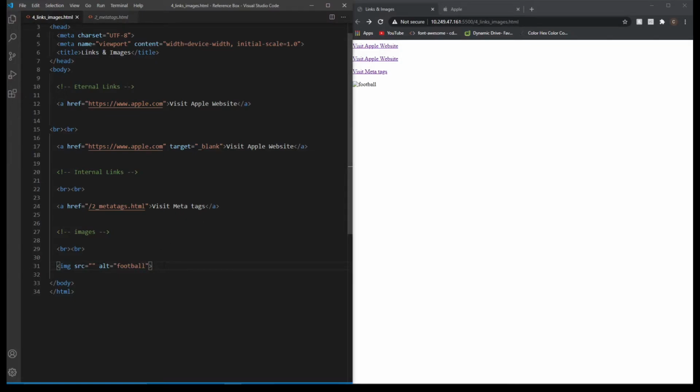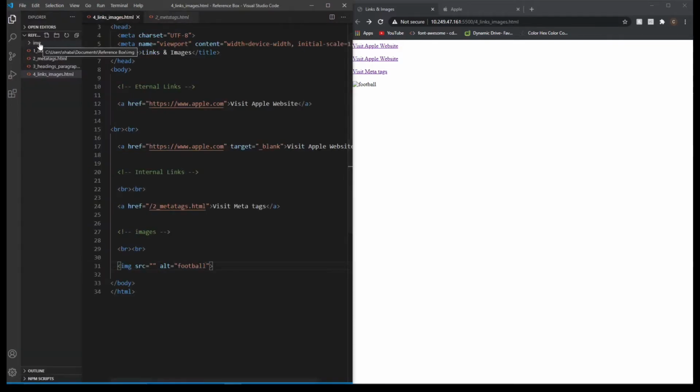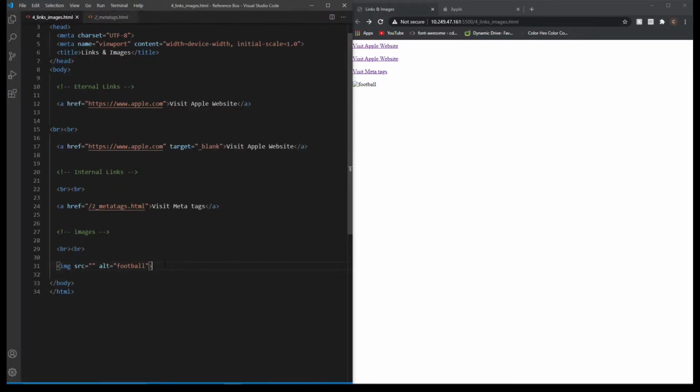Now you might have noticed in the file here I've put an image folder. That's because I've got personal images here that I want to use for my website. So these are what you would call internal images. So I just put a comment here saying internal images, and we'll go underneath this.